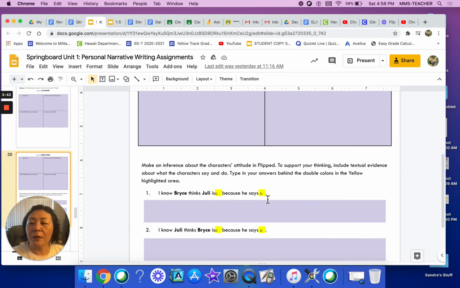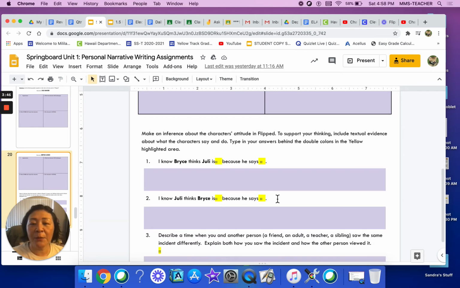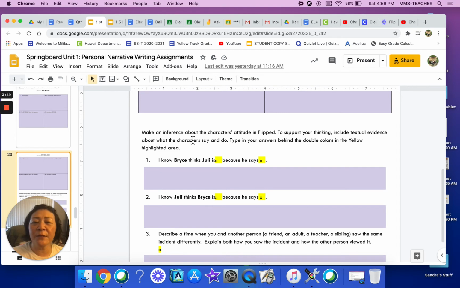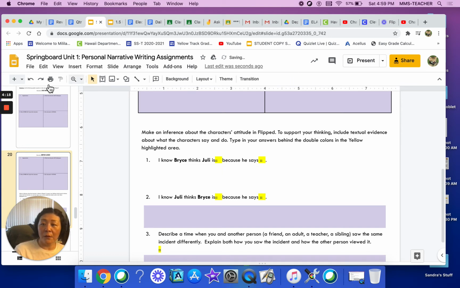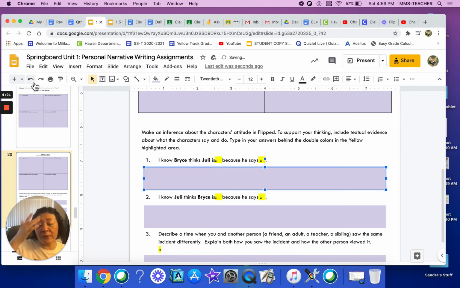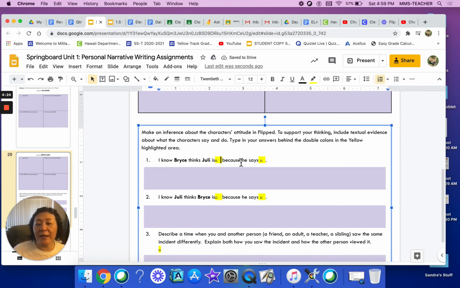Okay, slide 20, the bottom part. This part is a little bit tricky. It says, make an inference about the character's attitude in Flipped. To support your thinking, include textual evidence about what the characters say and do. Type your answers behind the double colons in the yellow highlighted areas. This is why it's tricky, because there's a purple box here. You can click on the purple box and delete it if you want. Or you can leave it, and then all you have to do is type your answer here.